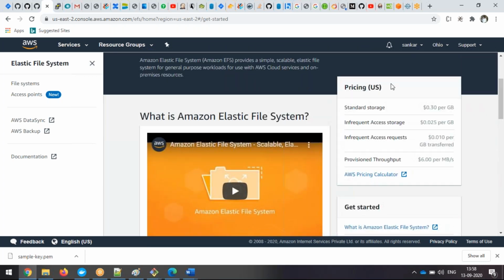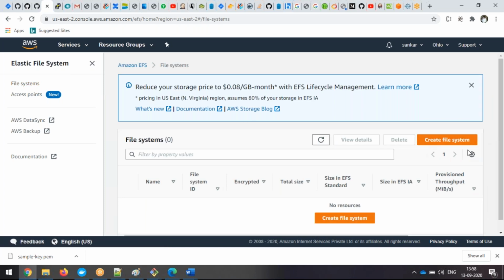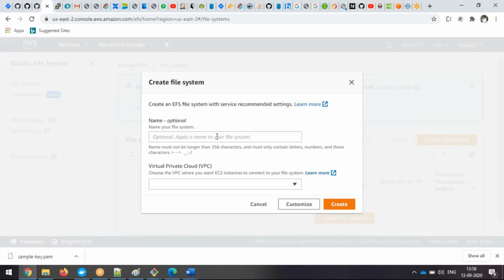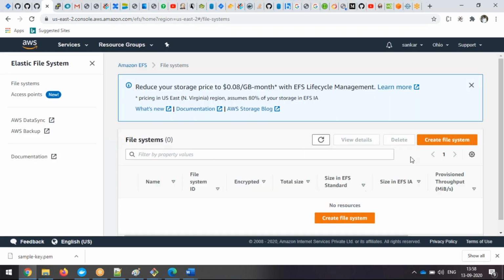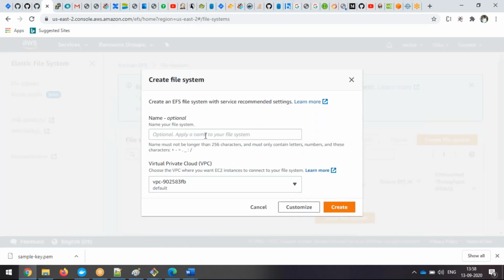Right. So now here, what I'm going to do, I will go to the file system, and here I'm going to create a file system. As of now, I don't have any file system. So click on the file system, and here give some name, EC2 EFS, some name. Create a file system, EC2 EFS.